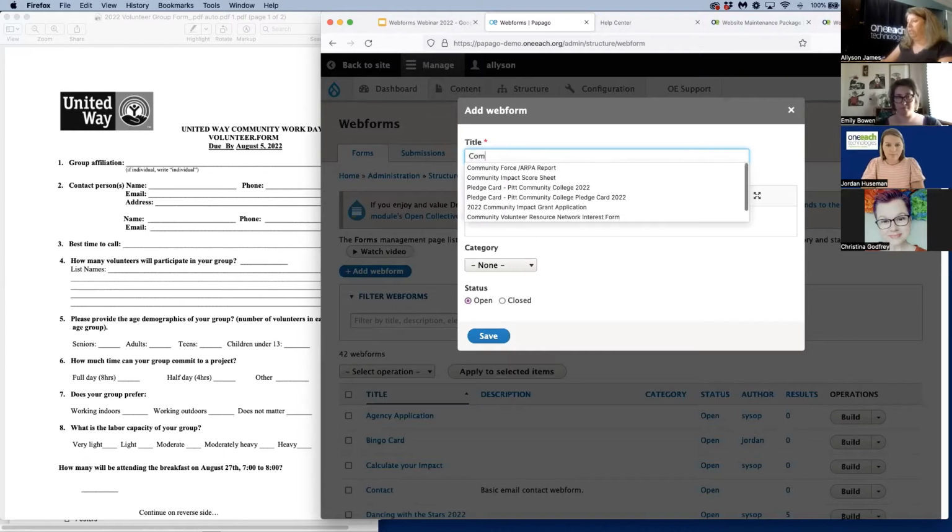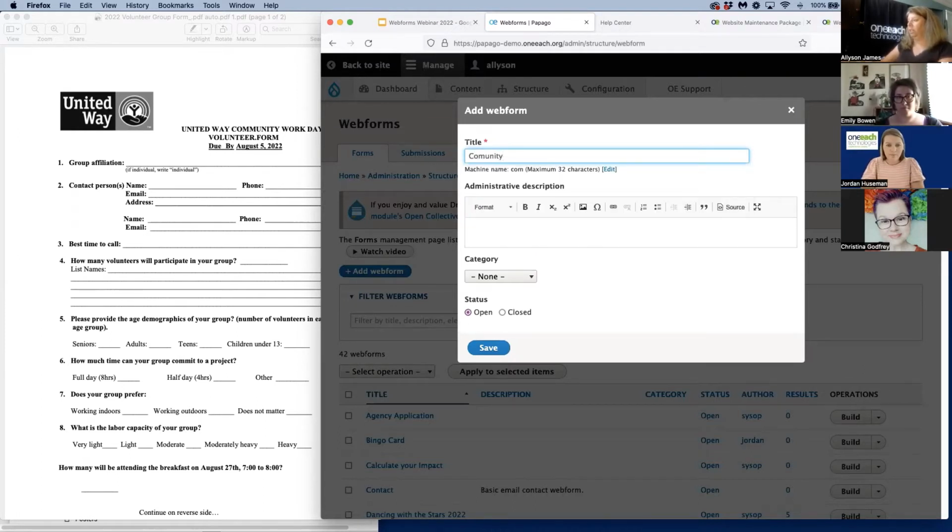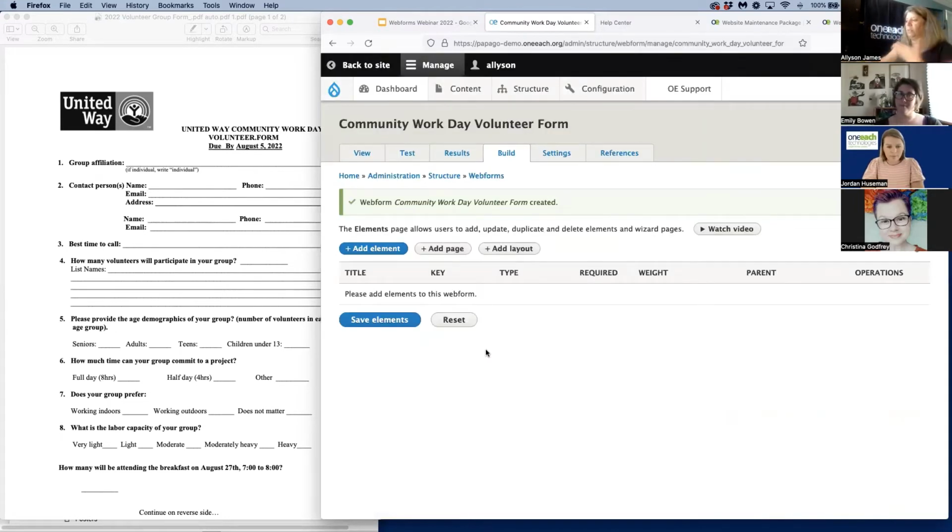Okay, community. Oh, I thought I already saved that. That's because I'm not spelling it right. Community work. Save. Okay, so give it a title. You can give it a description. You don't have to. That's more administratively for you. This is what it looks like when you come into the build area.